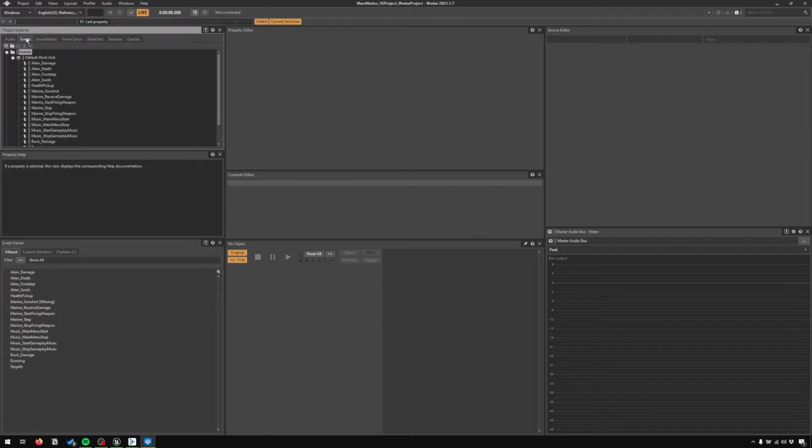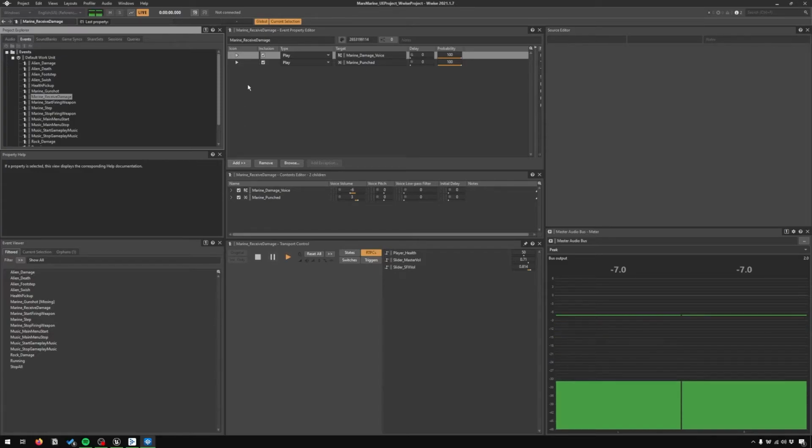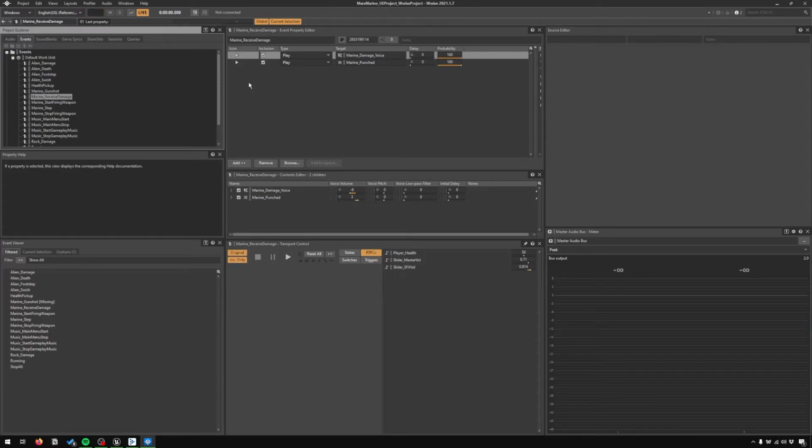So if we take a look here in my events, I have the alien swish event. We can take a listen to that. Just a very simple whoosh sound. And then I have the event for the Marine receiving damage, which is a few different layers. It's a layer of, actually that's my voice making those pain sounds. And then I have a layer of a few different sounds in random containers for receiving that punch. We can take a look at those layers now.